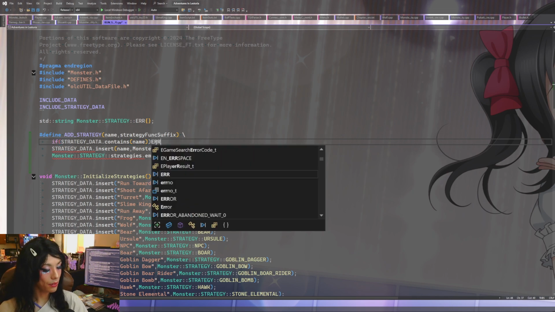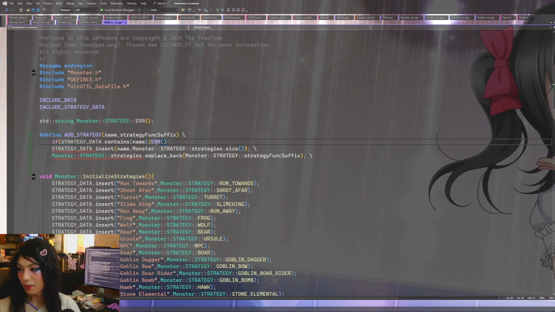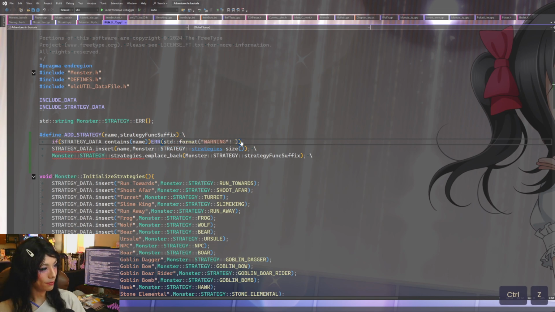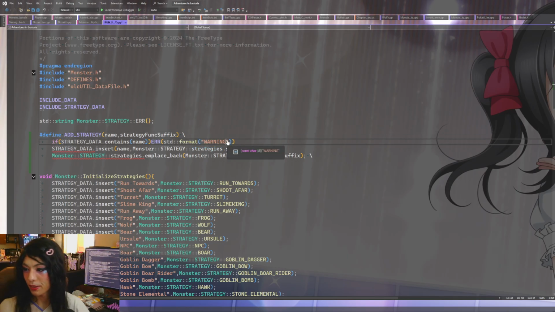Then we call error followed by whatever, right? We say warning. We could do a standard format here. And actually, we don't even have to standard format because it's a macro. It will auto parse it. Wait, that's not true because then we have to do string concatenation. I don't really want to do that inside of a macro, honestly. It's kind of ugly. So yeah.